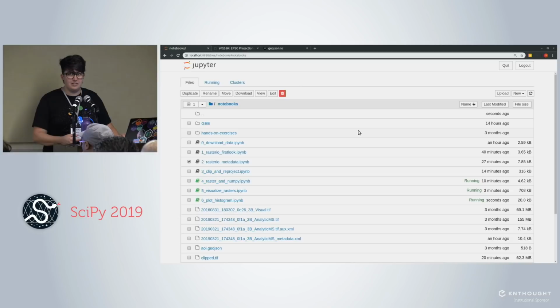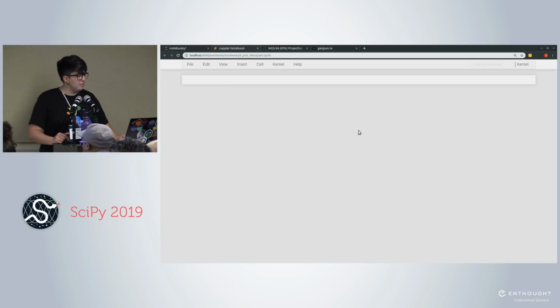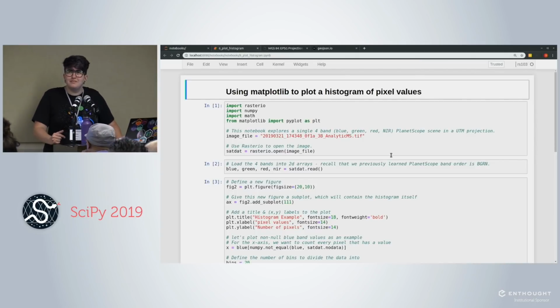Any questions? Do you often see power laws like that in satellite data? See power law distributions like that? Sam. I didn't get the question. Do you often see power law distributions like that in satellite data? Yeah, I don't know.